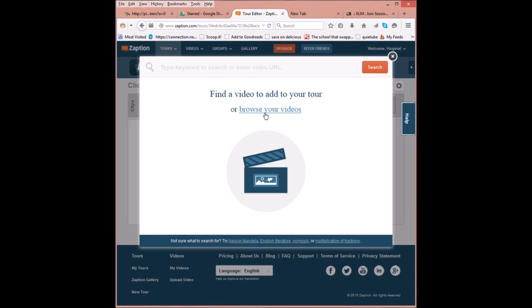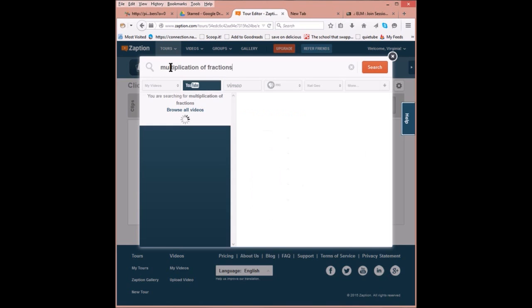and then you either bring a video in from your computer by clicking Browse Your Videos, or you can search for a video using YouTube or Vimeo or an actual URL. So if you know that there's a particular YouTube video that you'd like to use, you can do that. So let's use their example and pick multiplication of fractions and search.